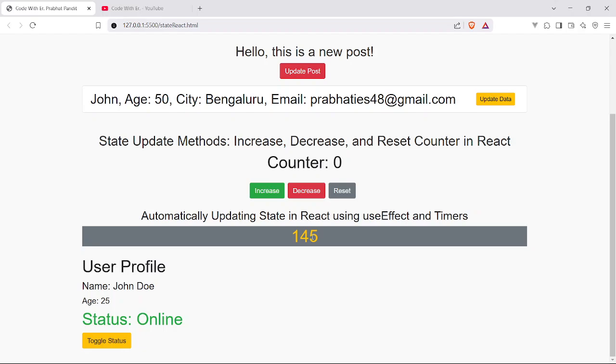Okay, after every 1 second. So 146, 147, 148, 149, 150, 151, 152. It will keep increasing by 1 after every 1 second. After every 1 second this number will keep increasing.